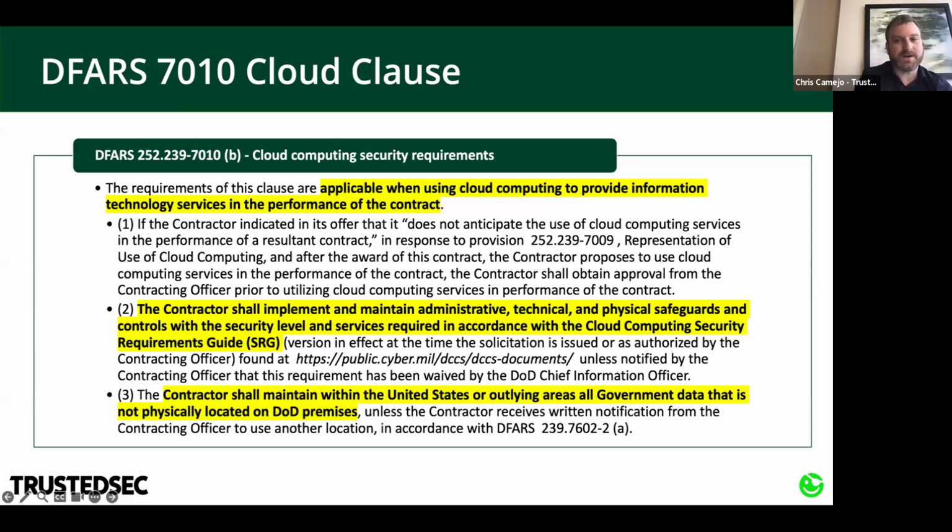The 7010 clause instructs contractors to get approval to use cloud services if they previously said they would not, implement some DoD cloud security requirements that come from another document, keep government data within the US unless given permission otherwise, only use government data for approved purposes, and report cyber incidents. So the part of this that's most relevant to CUI protection is that external document, that Cloud Computing Security Resources Guide that's referenced here. So let's look at that.